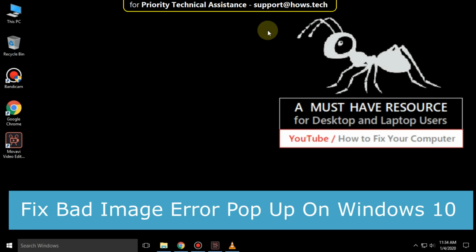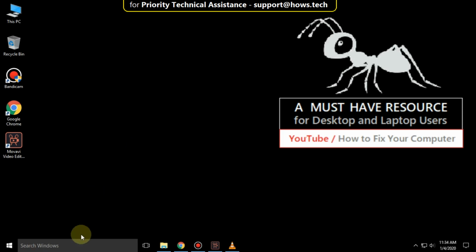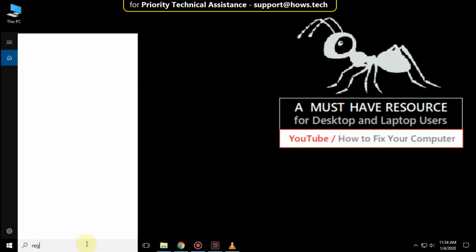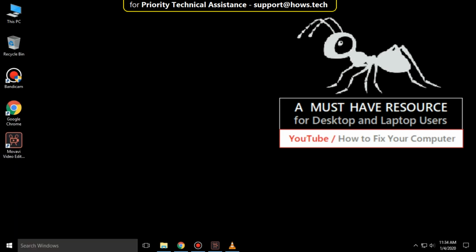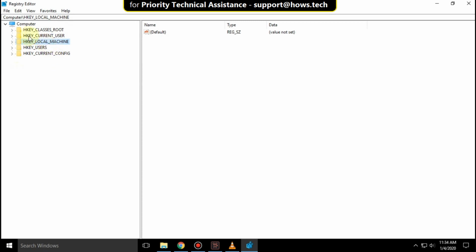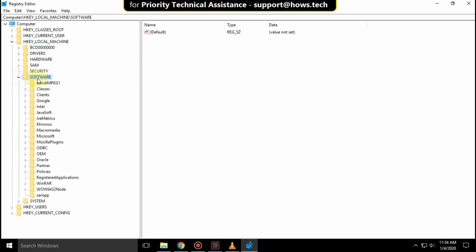It is just a 3-step process to fix bad image error pop-up on Windows 10. Go to search bar and type regedit. Click here to open it. Then expand HKey local machine. Then expand software. Now expand Microsoft.